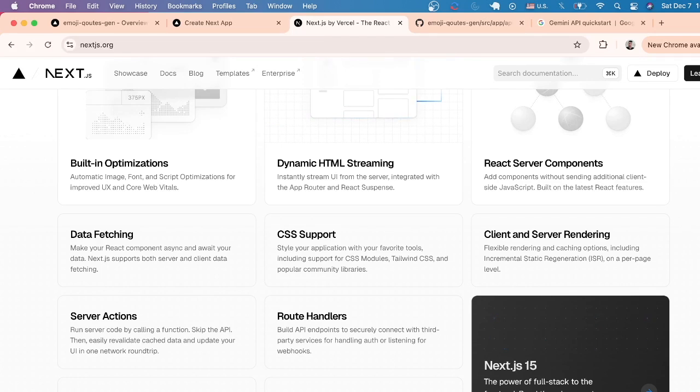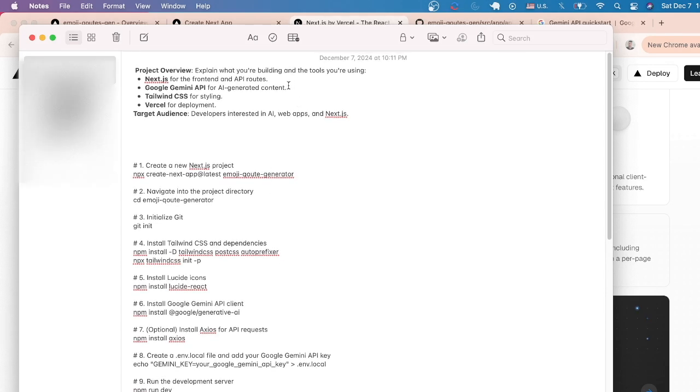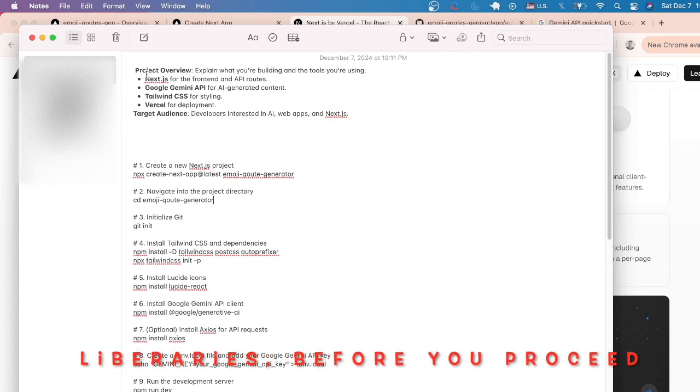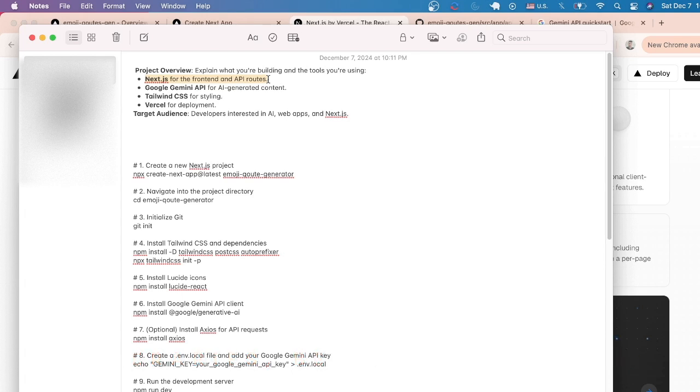Before we fire up our terminal, here are the building blocks of all the technologies that we will be using. Again, I'm just recapping everything. Next.js we will use for the front end and for the API routes. Google Gemini API will be used for the AI content generation, Tailwind will be used for styling, and Vercel will be used for deployment. So this project is mainly for developers who are interested in web apps and AI.